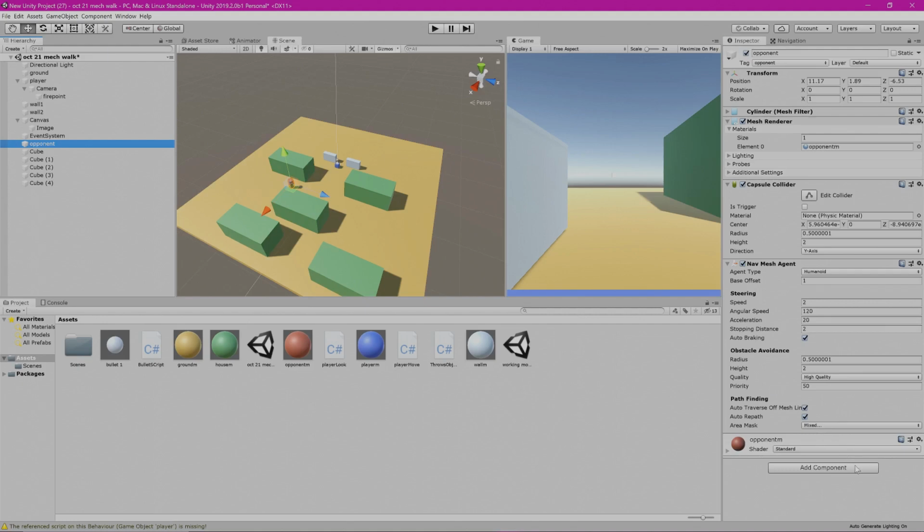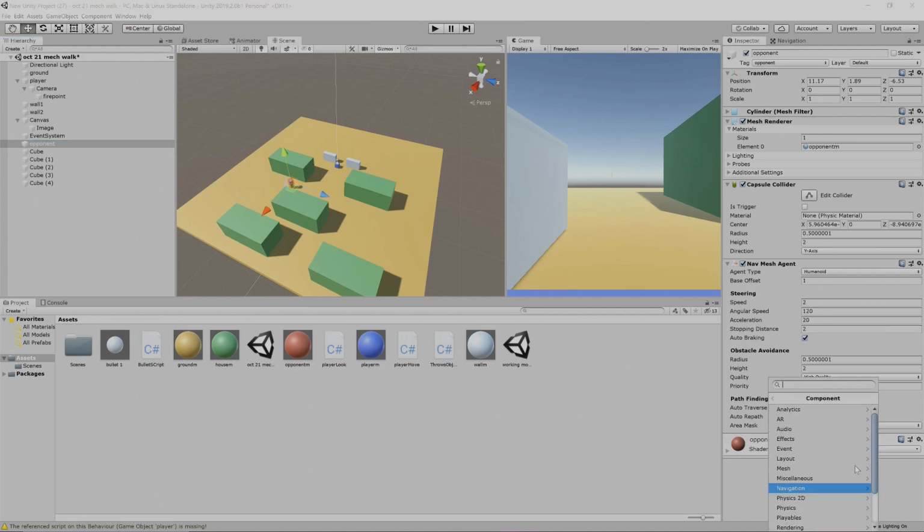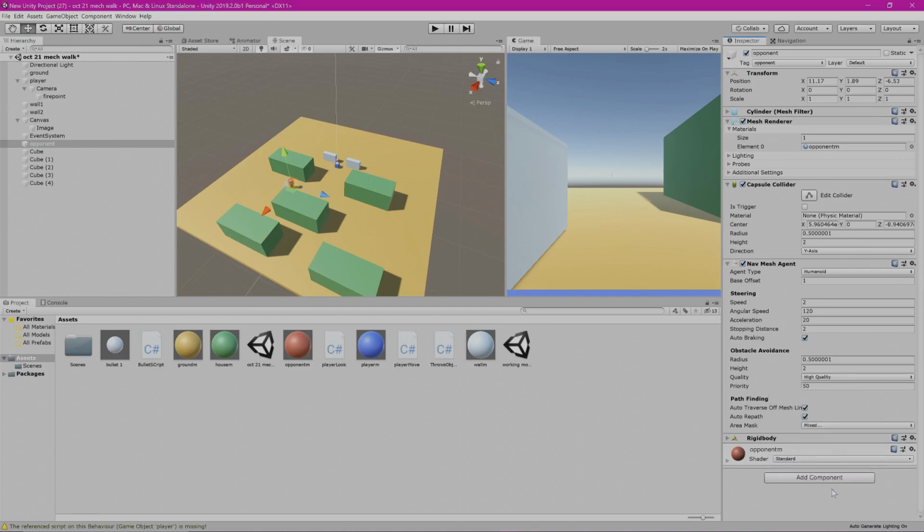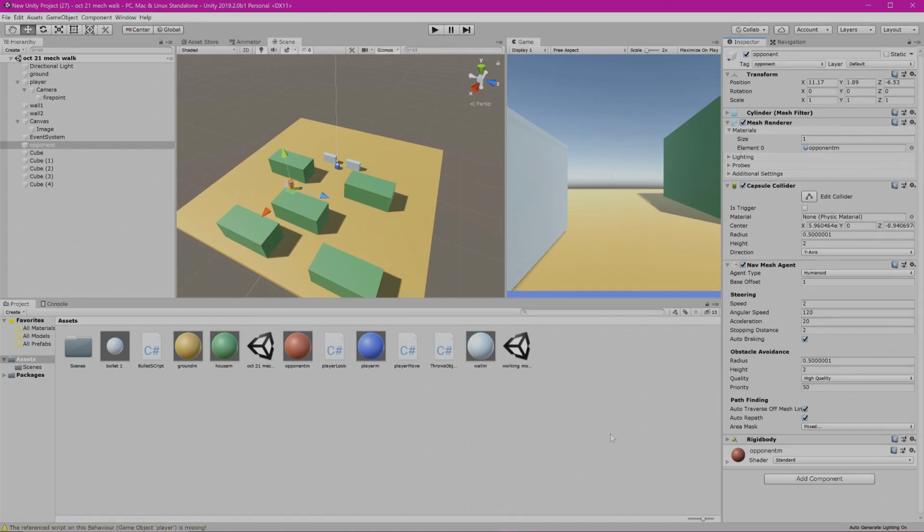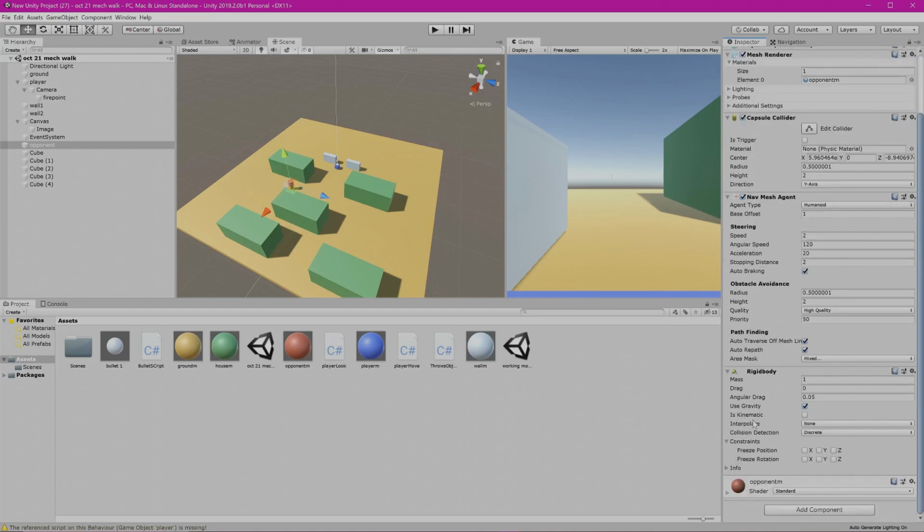So now we're going to add a rigid body. We'll go to Physics, Rigid Body. Okay, we're going to click this triangle for the rigid body settings. We're going to put a check mark next to is kinematic. So we should have what we need to have the enemy have AI now.